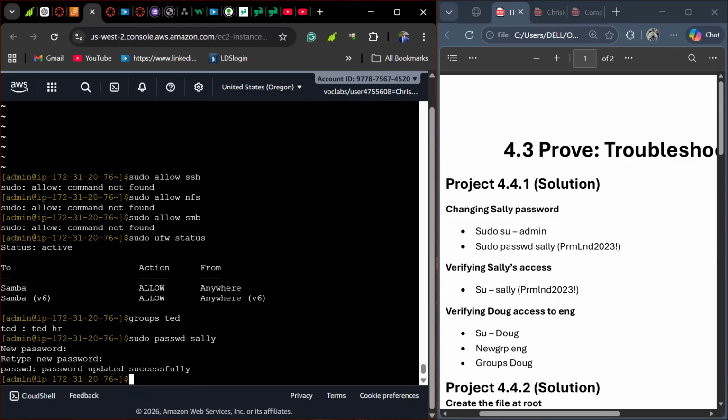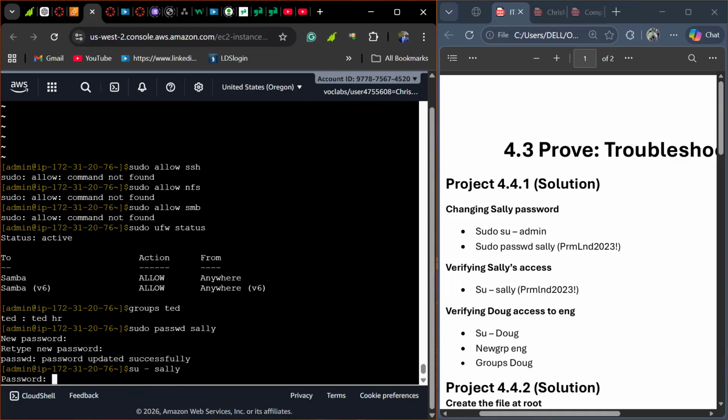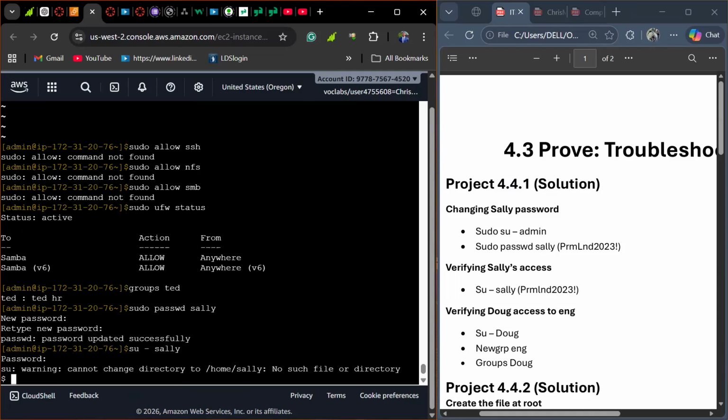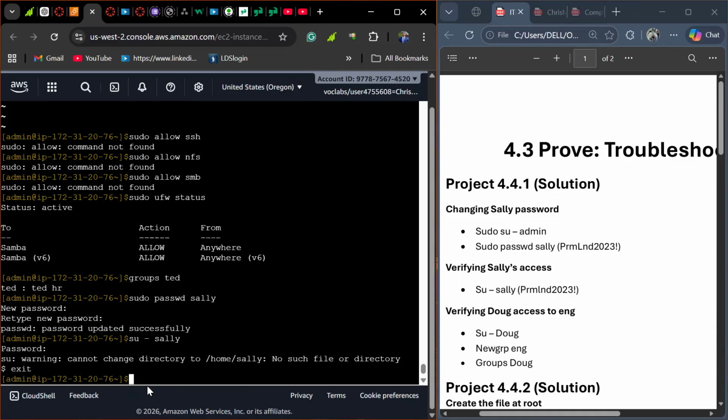Okay, to see that, it says sudo su Sally. Now it requests Sally's password. If I put that capital letter P R M, letter L in the 2023, first thing that gives me. Okay, so I exit. I was able to, so cannot direct because he does not have a home directory, so I cannot access that. The same thing here.